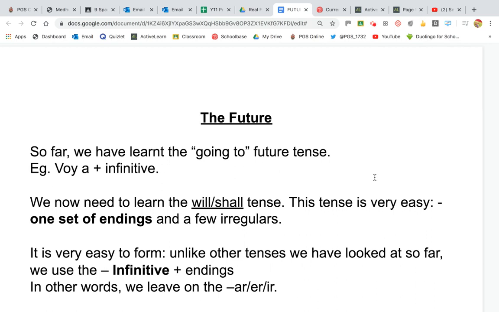Okay, chicos, we're going to have a look at the future tense today, the real future tense. Until now, we have learnt the going to future tense. For example, voy a trabajar, I am going to work. So voy a plus an infinitive.